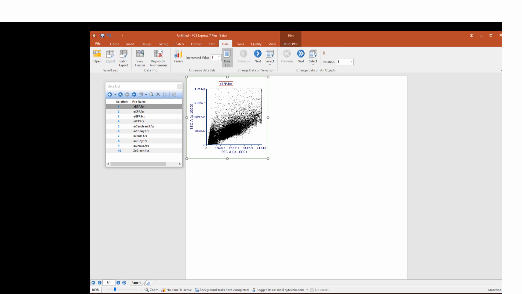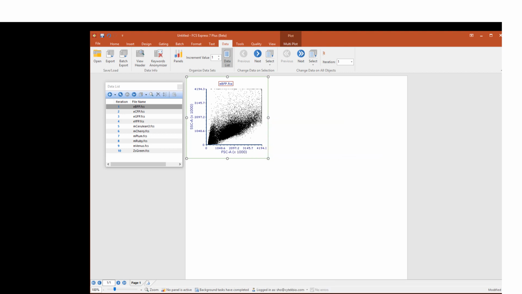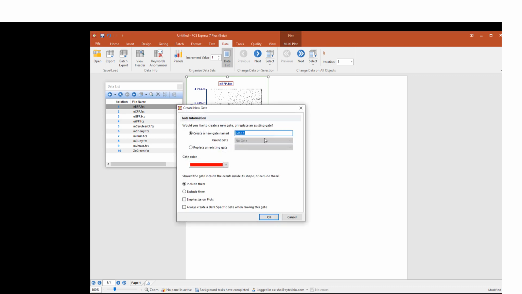Next, I'm going to create a gate on the plot by right-clicking on the plot. From the menu that appears, I will choose Create Gate. Then choose Polygon Gate, and then I'm going to click around my population to draw the different edges of my polygon. To close the gate, connect your first dot and your last dot. Then give the gate a name. Here I'll call it FSC SSE and click OK.